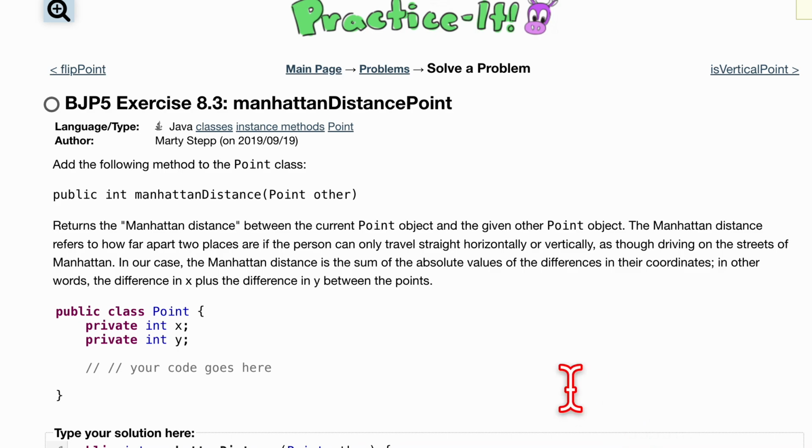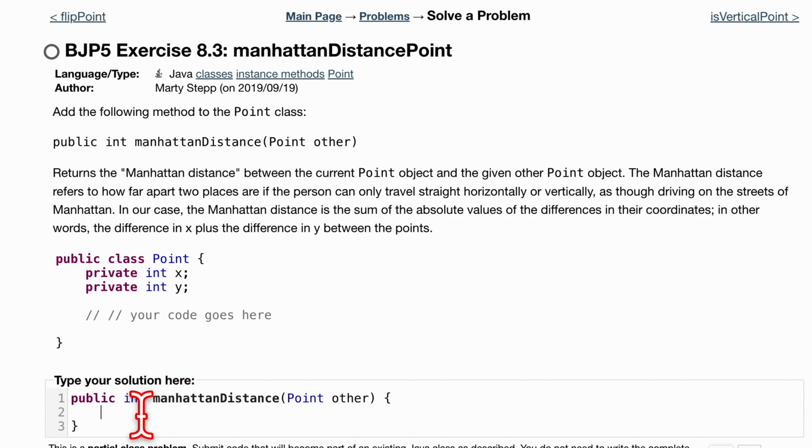manhattanDistancePoint, we're asked to add the following method to our class. So read over the instructions. It's pretty good at telling you what a Manhattan point is. It's pretty cool, Manhattan distance. But we want to write the code for it here, and it's implemented in our class right here.